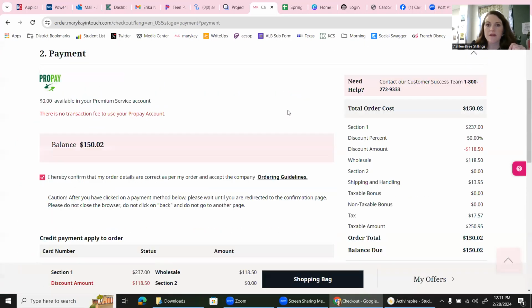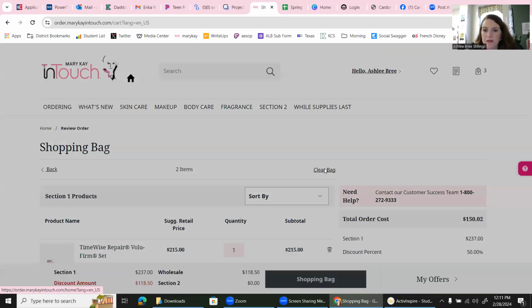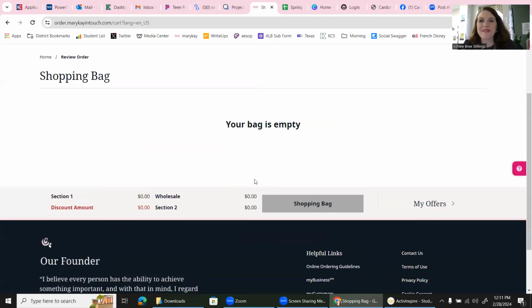Done. Simple as that. Now I'm going to go back to my cart because I really don't want to place this order, and I'm just going to clear the bag. And now I'm back to 0, so I can really place my order. Okay, I hope that helps you. Go ahead and start building your first order, playing around with the online ordering system. And then if you can start adding your items.